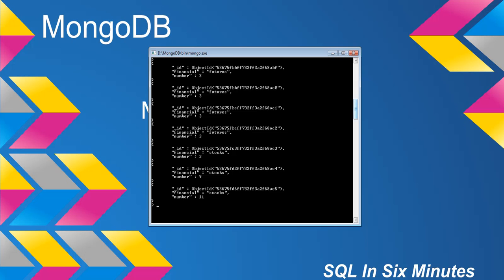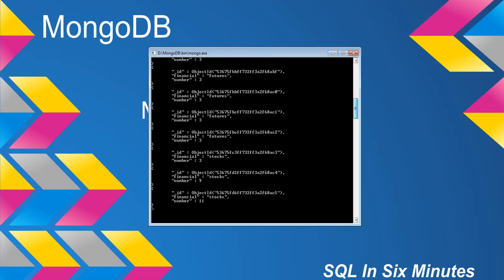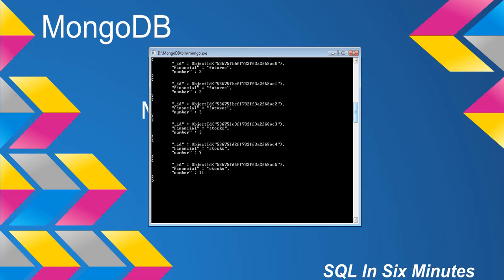Key is the equivalent in the SQL world of column. So this right here, number, that's basically the column. And you'll notice that these are numeric values. They're not wrapped in quotes. They're not strings, they're numbers. And I'll show you why that's important in a second.